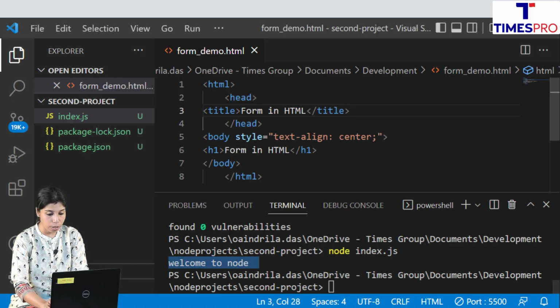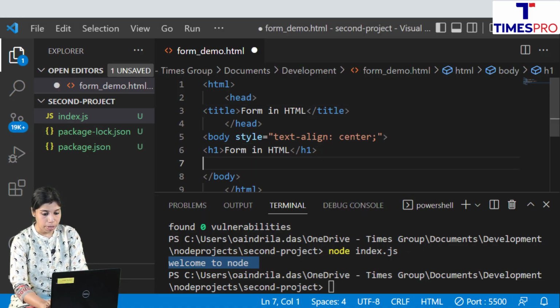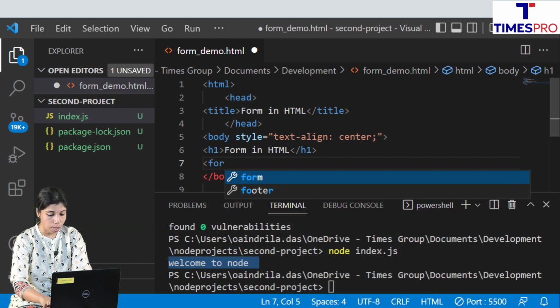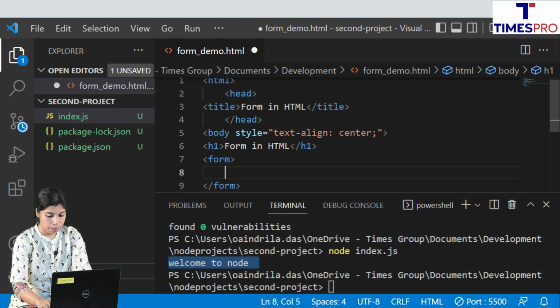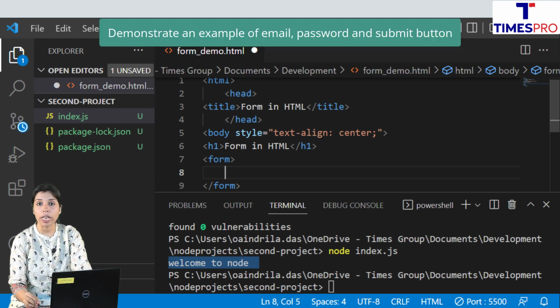Let us start with the form tag. Here inside the body, I would add a form tag. Inside form, I would have input types. I would just create a small example of email, password and a submit button. Very similar to the form that you see in your Gmail or in Hotmail.